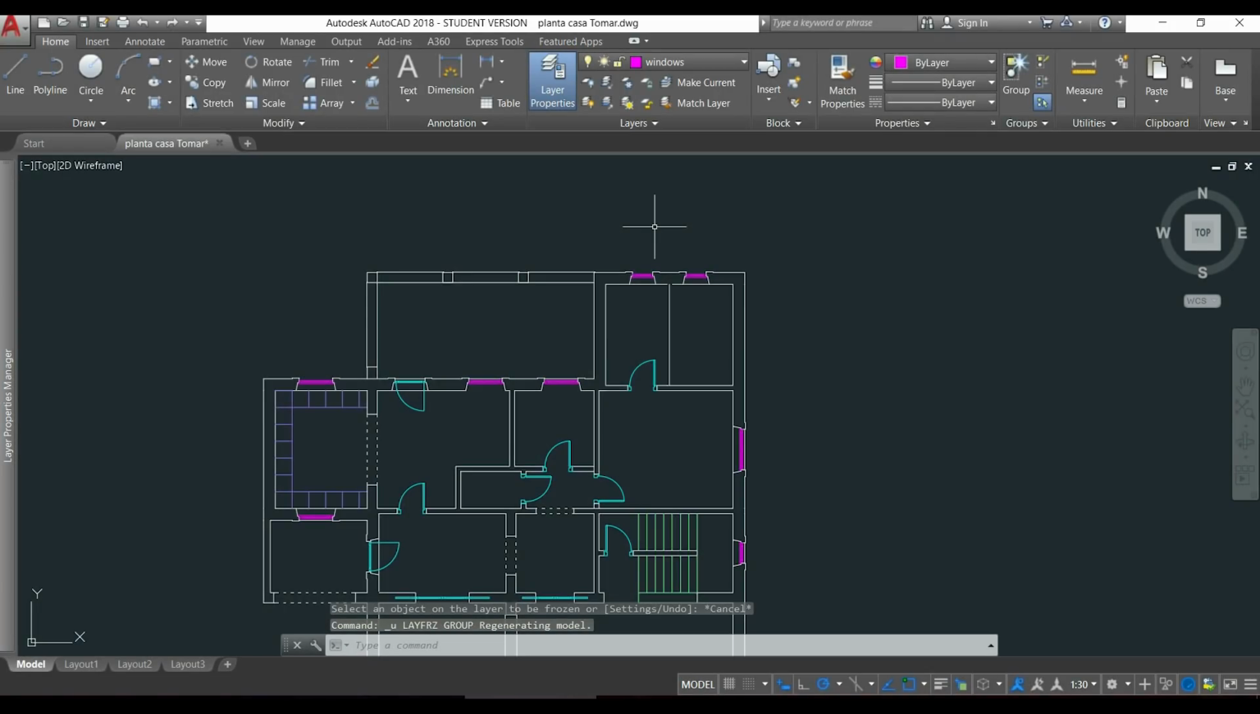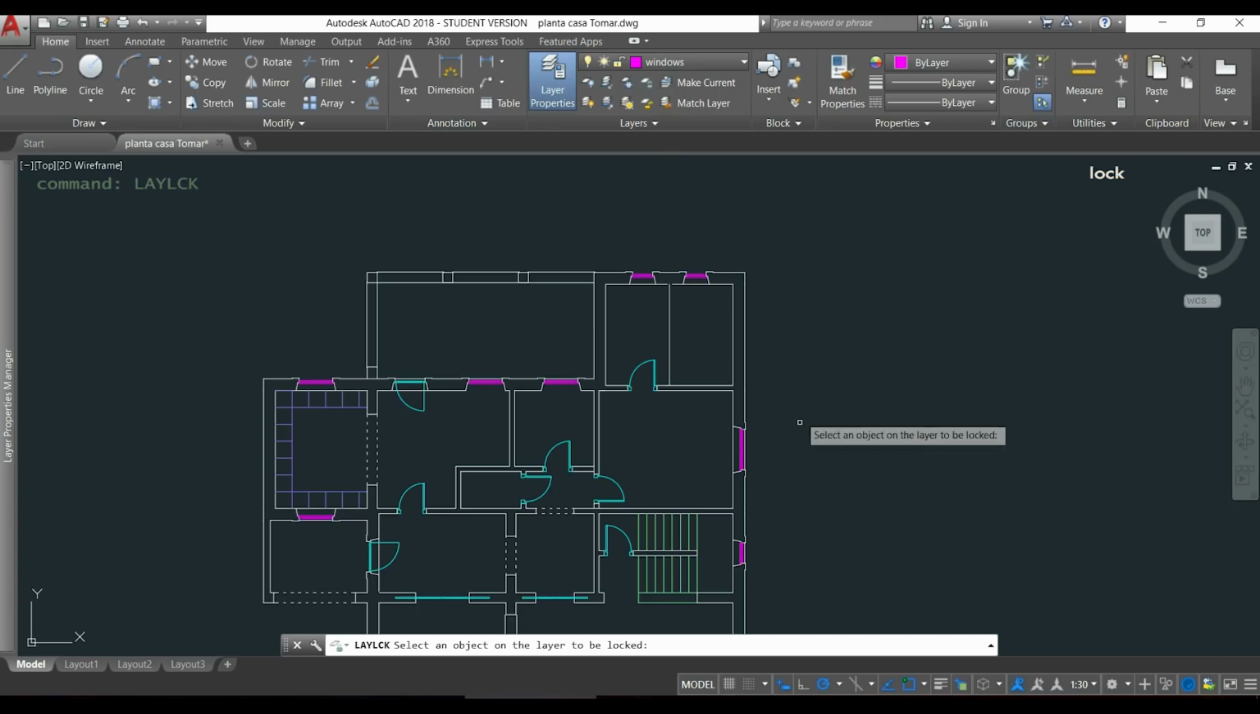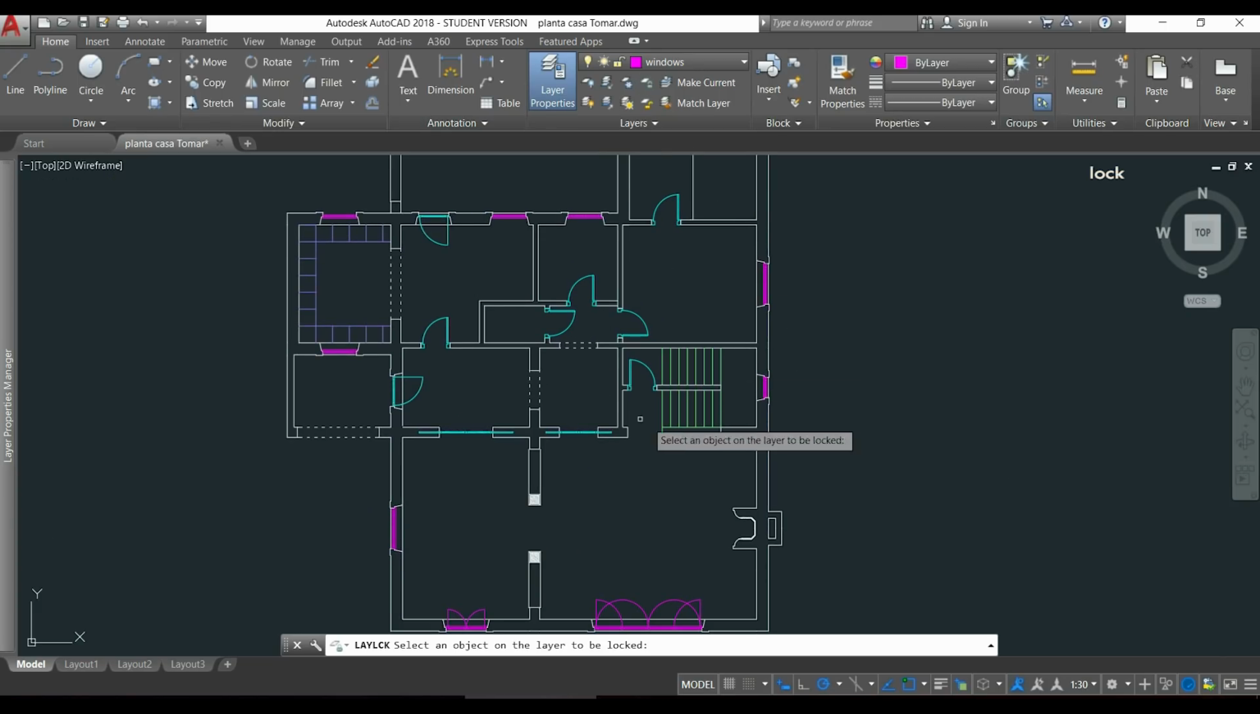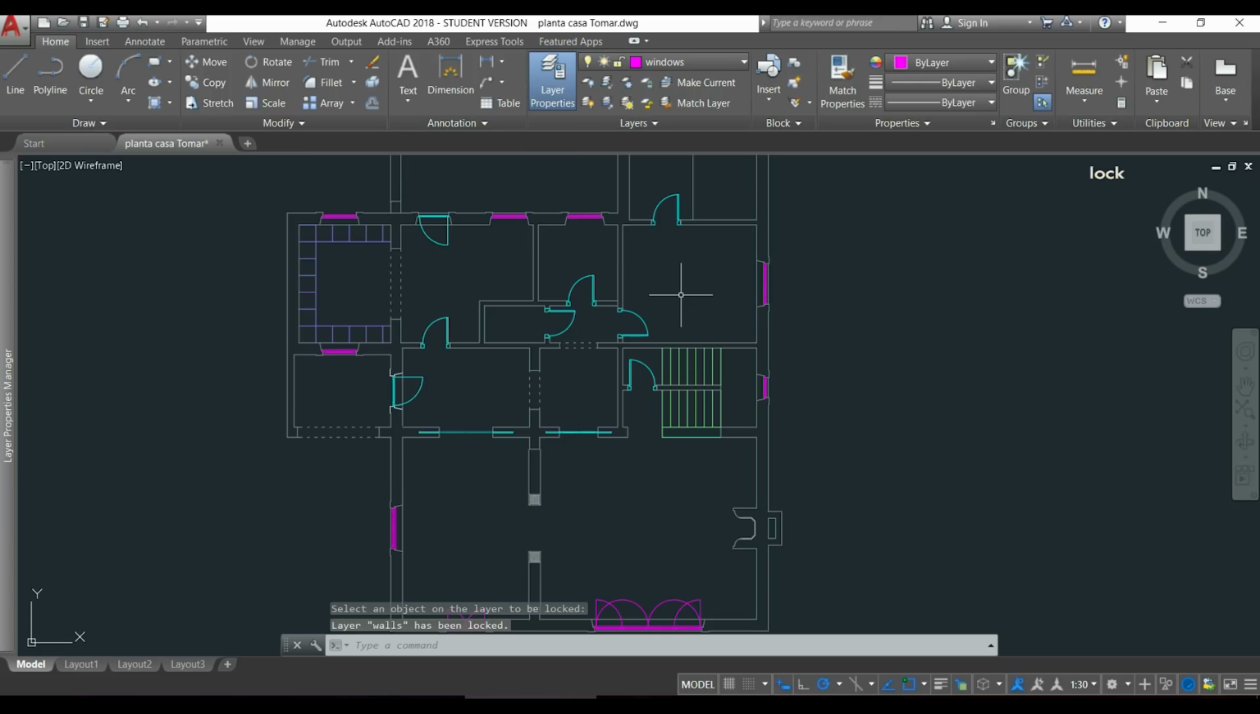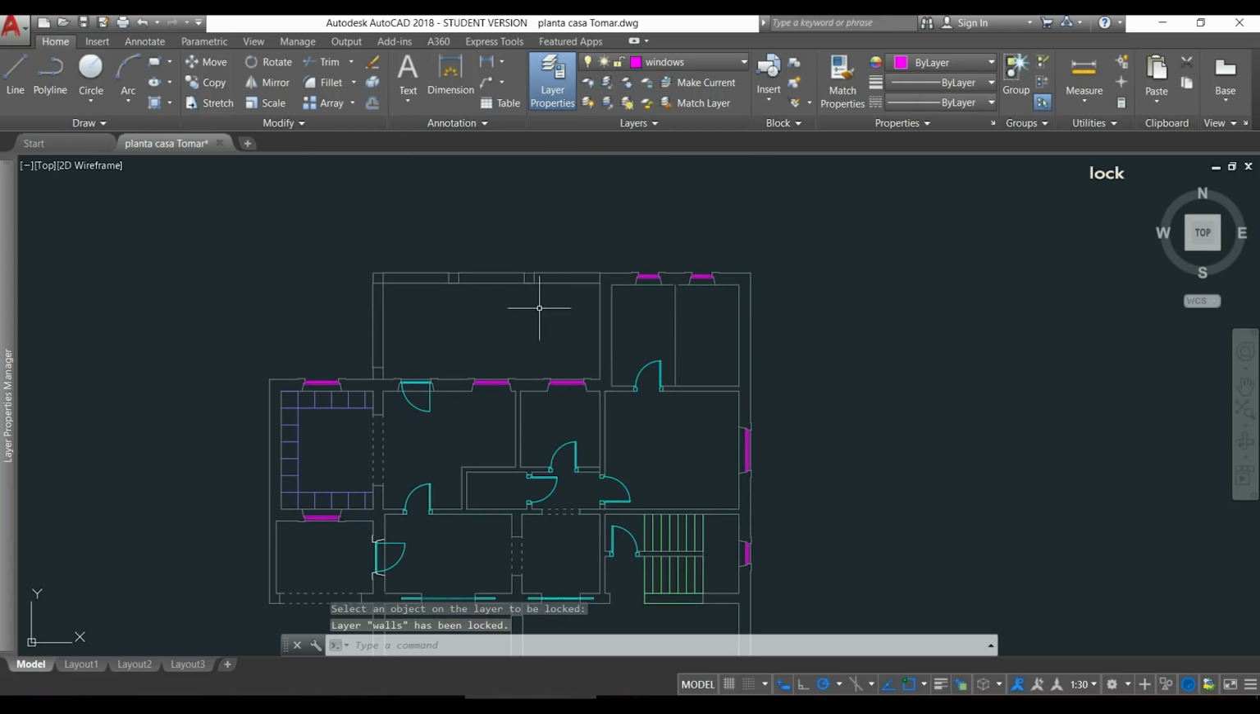The next icon is used to lock a layer. Basically, I click again on an object of a layer, and it locks it from any modification. So if I try to delete lines or do something, it doesn't change. So I cannot do anything in that layer until I unlock it.